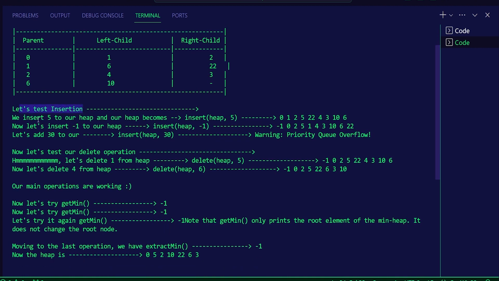Let's move on to our insertion operation. We insert 5 to our heap and our heap becomes 0, 1, 2, 5, 22, 4, 3, 10, 6. Let's verify whether it satisfies our min heap. 0's left child is 1 and 2. 1's left child is 5 and 22. 2's left child is 4 and 3. It satisfies it. Let's insert -1 to our heap. We insert it and -1 is our root node and insertion works completely.